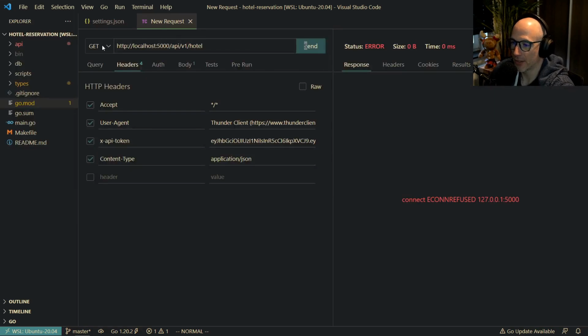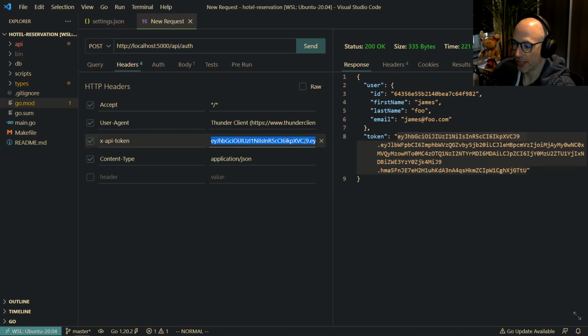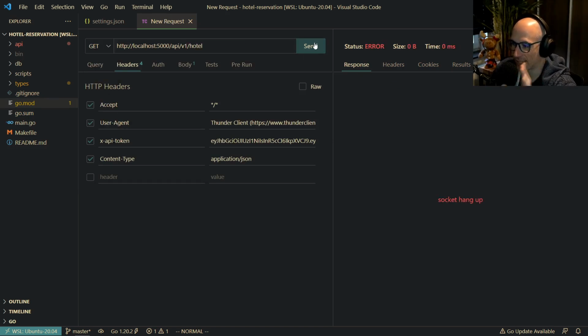Make run once again, so we could do this post to API auth, right? Body is going to be fine. Send this thing. We're going to copy again this new token with the new claims. Copy, headers, this thing, paste that back in. Go to API v1 hotel, make it a get request, send.